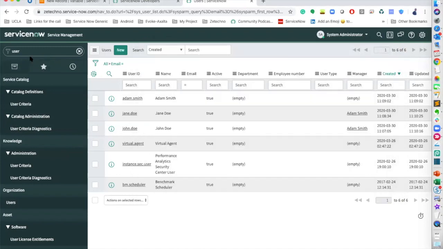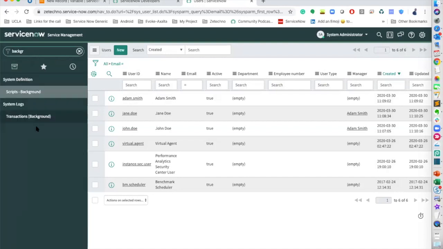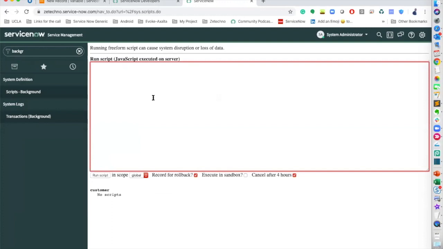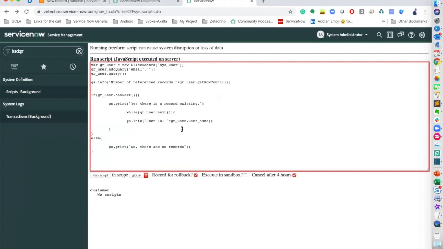Control A, Control C. Go back to background script. Run the script. You can see here number of reference records is 6. And yes, there is a record existing, and these are the 6 records. So the output works, right? So it's a very simple example.